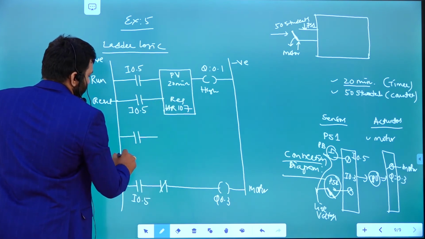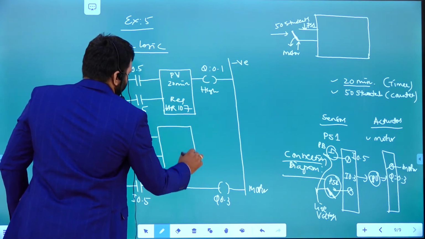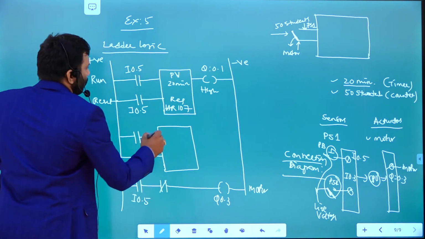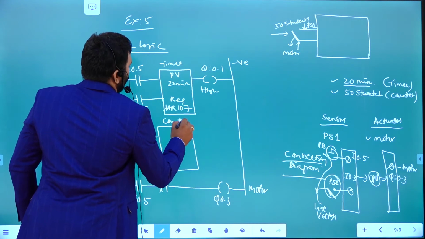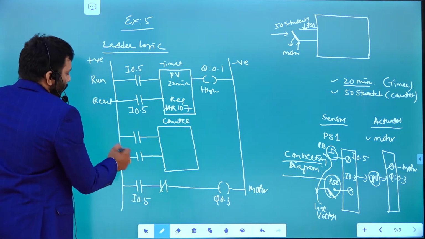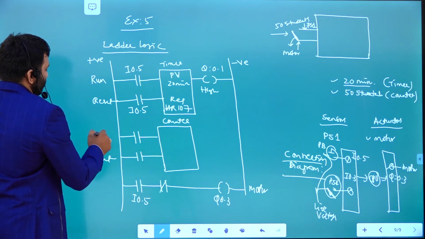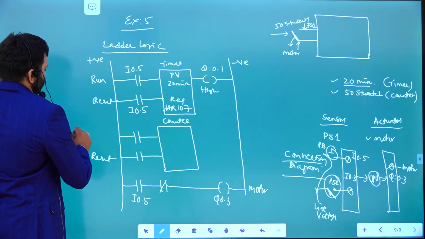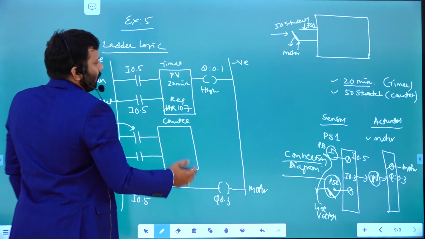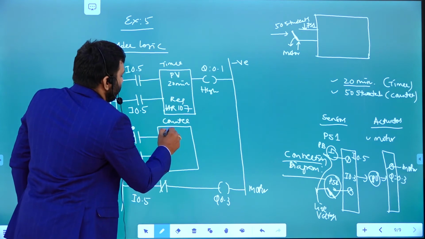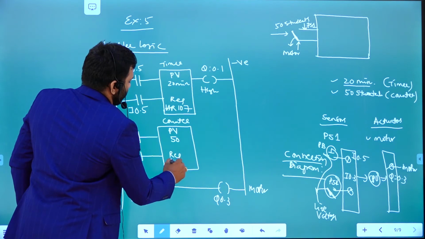So here a counter is required. This one is the timer, this one is the counter, right? What is this one? Reset or enable terminal. This one is the pulse. Here you need to give pulse to this particular terminal. Here the preset value, how much? 50. You need to allow 50. For the holding register you need to use something.